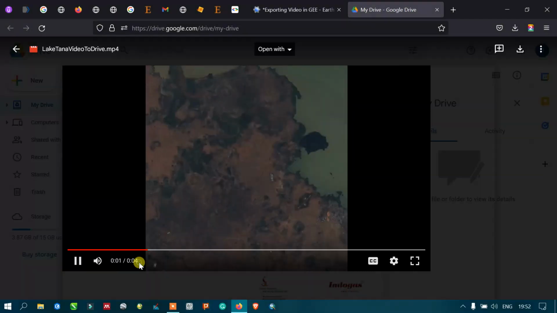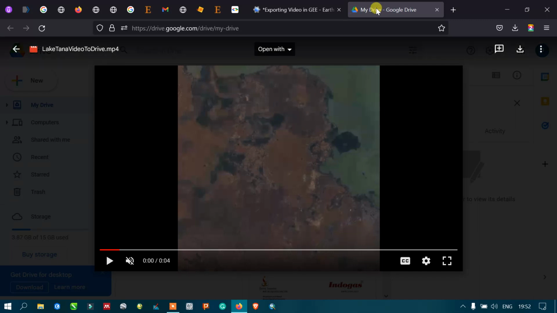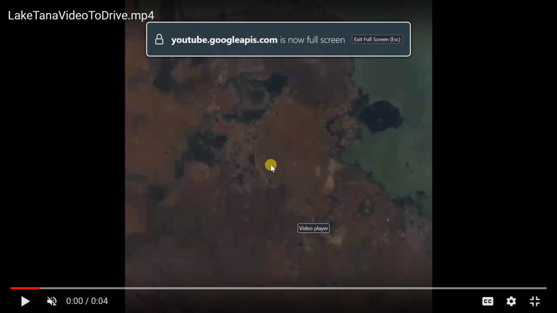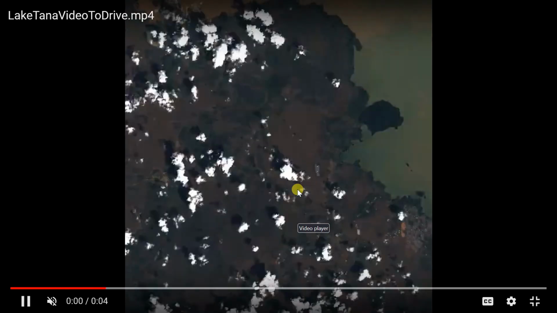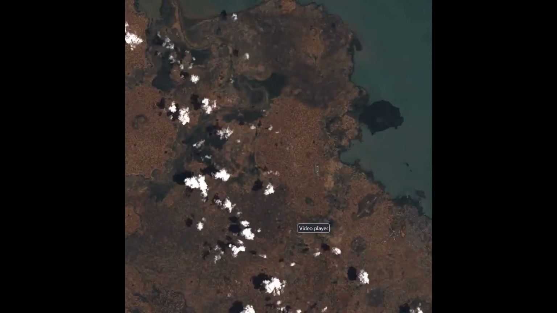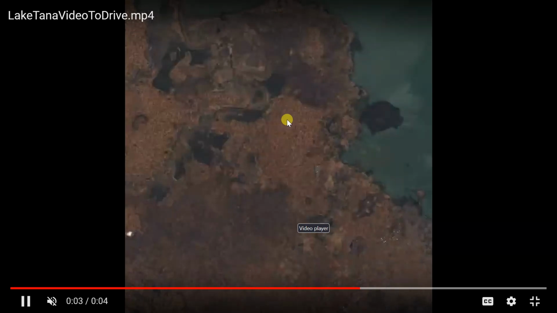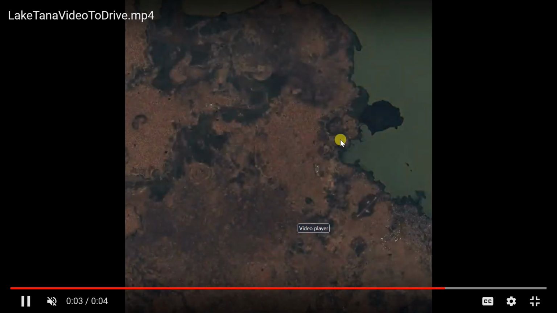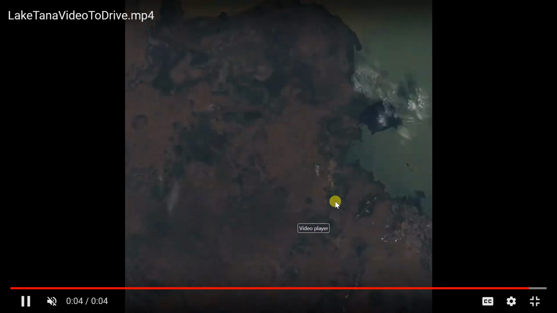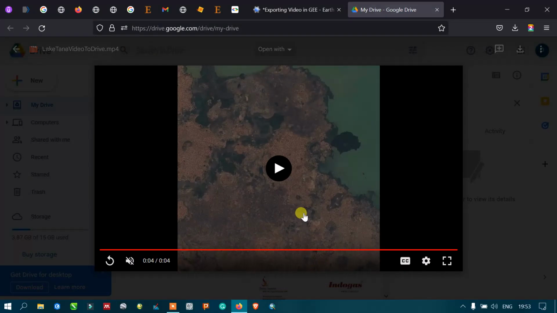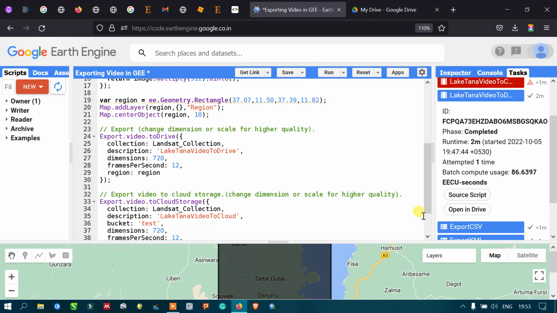This is our exported video that is available in your drive. Now let me play this. You can see the time series, the different changes observed from 2014 to 2017 in the Landsat 8 image. You can access this video through your Google Drive. It is available in this section, video to our drive. Open in drive, and now the video will be available here.